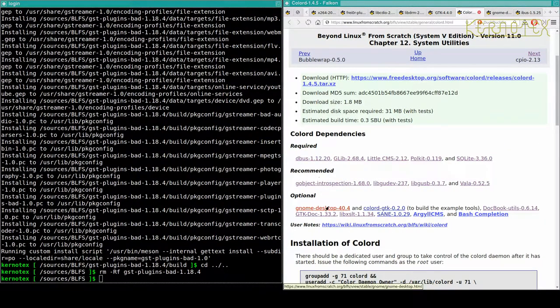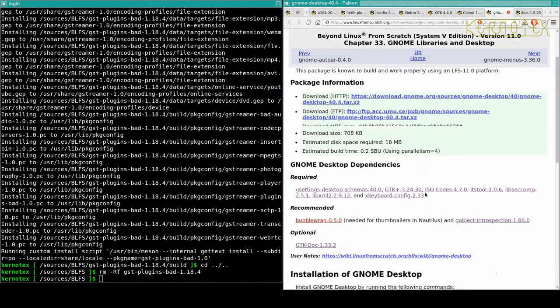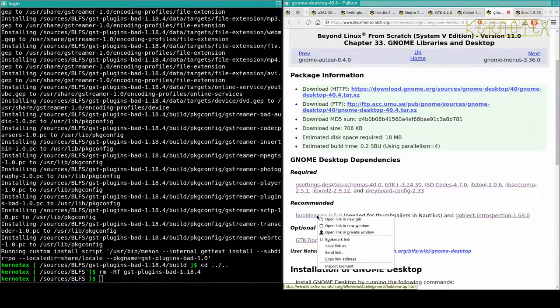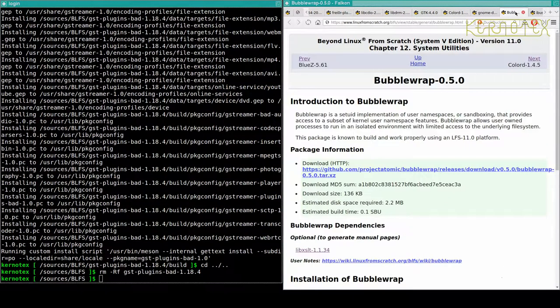Desktop, yeah, that was already ticked, so let's just check this one now, 33. Right, Gnome desktop hasn't been done. Oh yes, because bubble wrap hasn't been done, so I'm going to do this bubble wrap, and then we should be able to do Gnome, reinstall ColorD, and then carry on with GTK.